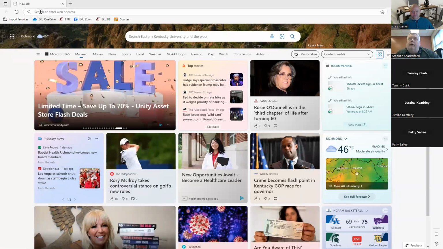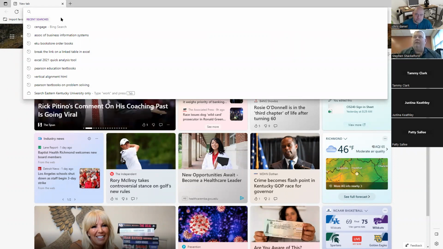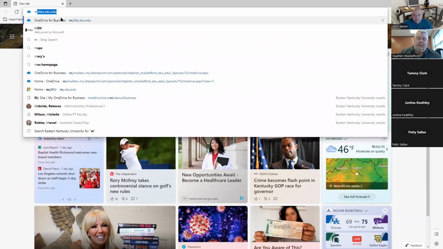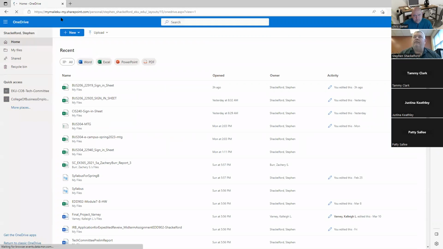All right, I'm going to share my screen, and you should be seeing the browser screen. Microsoft Forms is a tool that's integrated very tightly with Microsoft Office 365 and Microsoft 365. Everybody has access to it, but to get to it, you need to type myfiles.eku.edu, the fastest way to get to it. And that'll take you to your Office 365 online. You may have to log in here with your EKU credentials, but eventually you get to this type of screen.